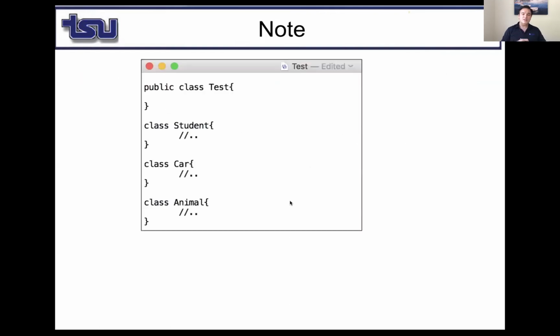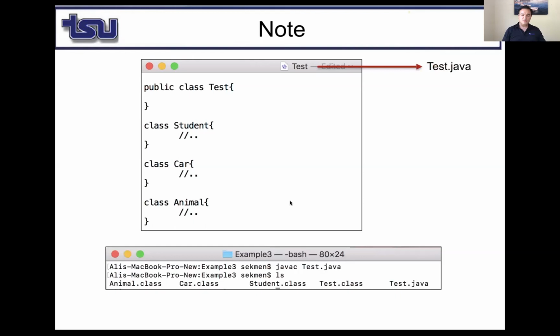Think about this example. Here I have a single text file in which I have 1, 2, 3, and 4 classes, and only one of them is public. You cannot make this one public if this is public. So you can have only one public class, and the rule is that the name of the file, Test.java, must match the name of the public class. Okay, so Test.java needs to match.